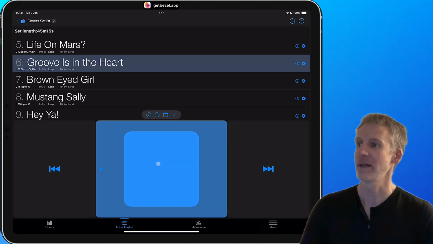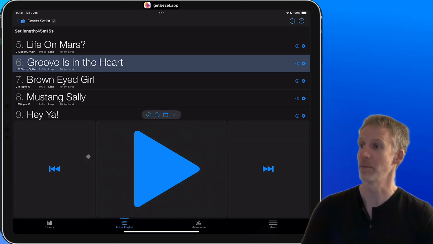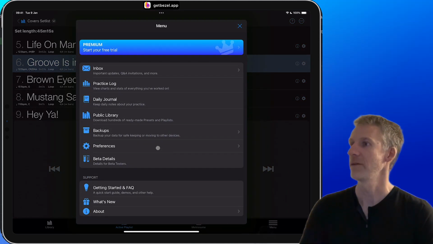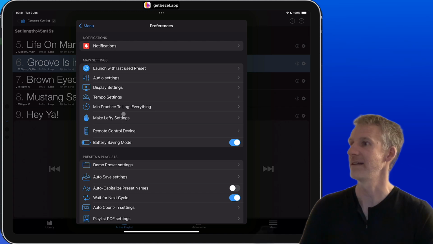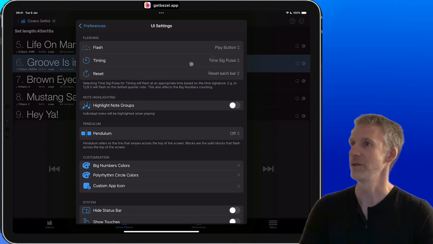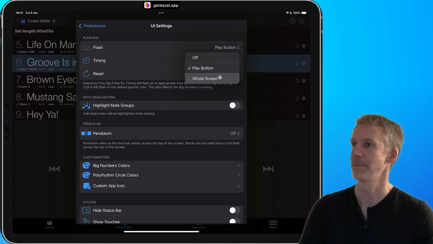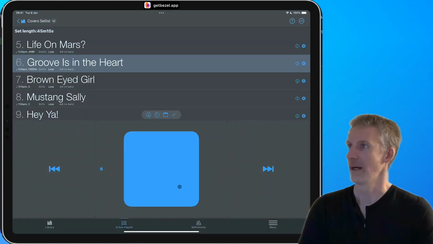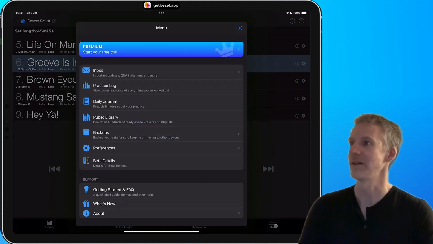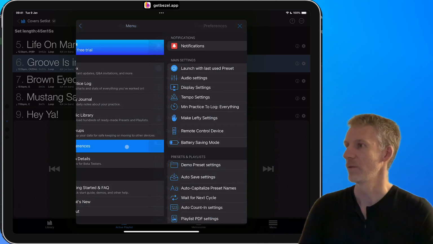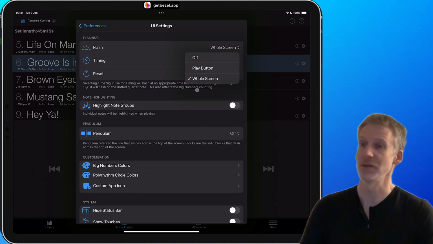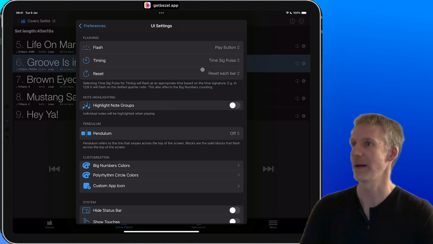So now let's deal with flashing the whole screen. If you want more than just this play button flashing, in the menu, if you go to Preferences and Display Settings, you can choose to flash the whole screen, which looks like this. I'm going to turn that off for now because it's a little distracting while I'm showing you the other things. You can turn off the flashing altogether if you don't want any flashing, but I'll put it back to the play button here. And you also have Pendulum Settings.